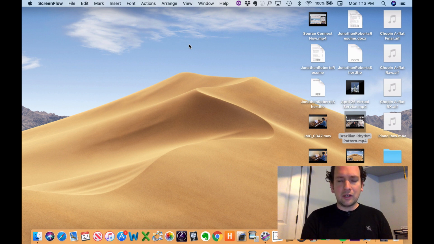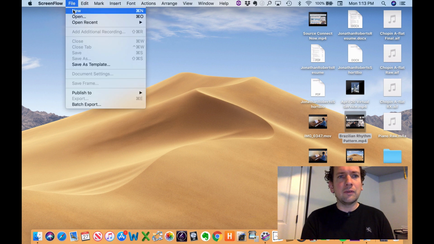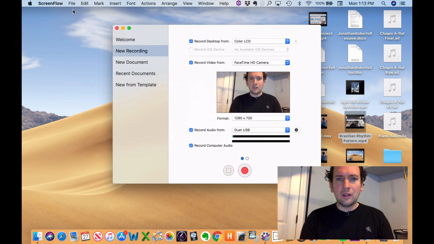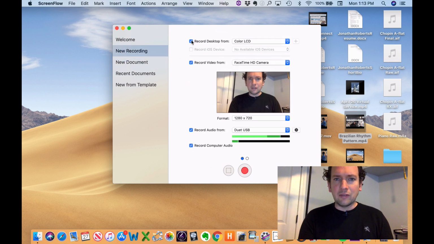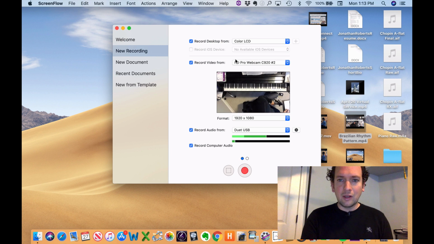And I'm just going to go ahead and jump right in with Screenflow and start a new project. So the first thing you're going to do is go to New, and it gives you the option to do a new recording or a new document. So if you look at new recording, I can record simultaneously my desktop screen, I can record video from either my built-in laptop camera, or I can switch to my webcam, which I have over my keyboard if I'm doing some kind of keyboard tutorial.